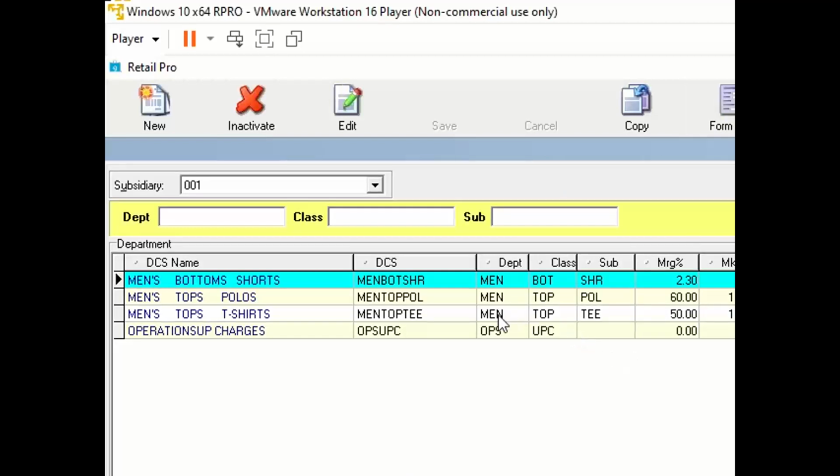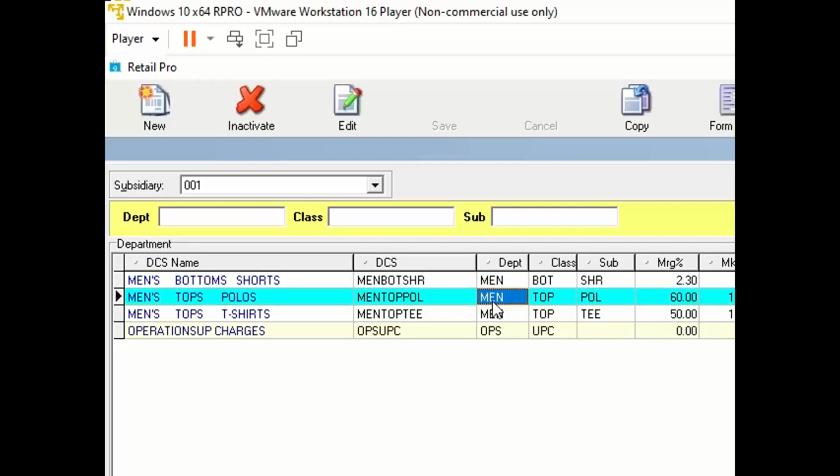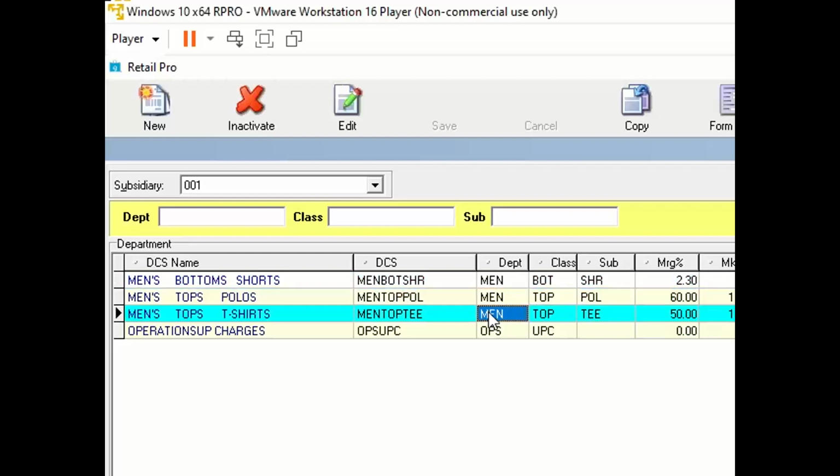If I were to summarize data to this level, these all 3 would summarize together. If I summarize data to this level here, then I get the bottoms and the tops separated. If I go all the way down, I get all 3 things separated, right? So when you build a department code, you have to think about your vertical businesses inside the bigger store.